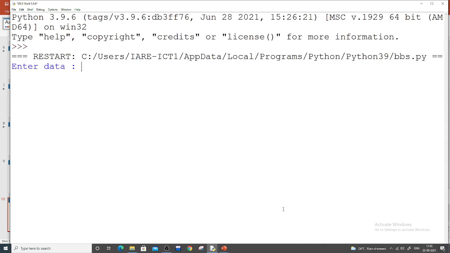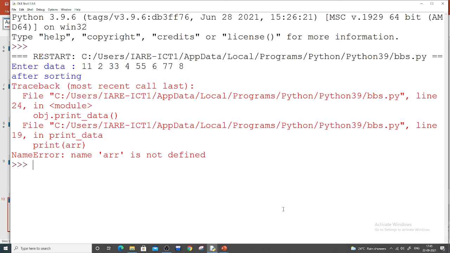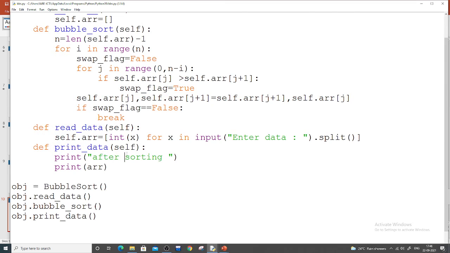So F5. Now I'm reading data 11, 2, 33, 4, 55, 6, 7, 7, 8. This is the given data. But it gives a name error, error is not defined. So here you write self dot error, because in object-oriented programming you do not write error directly. You should write self dot error because it's a member variable.